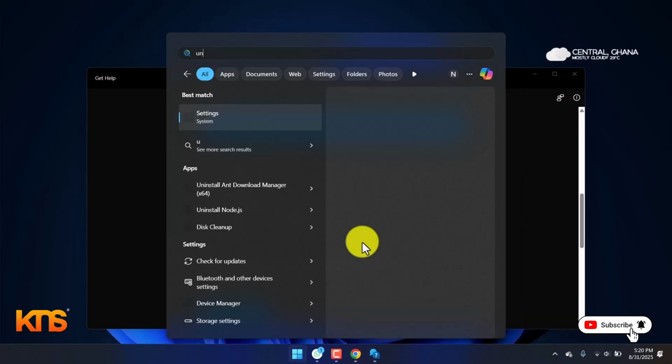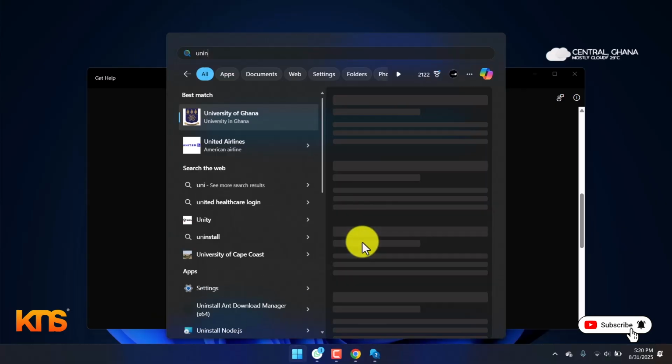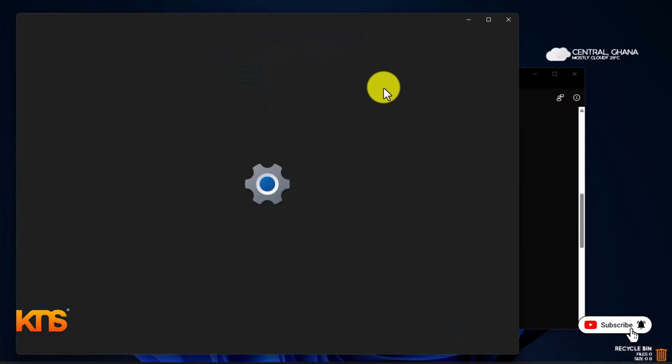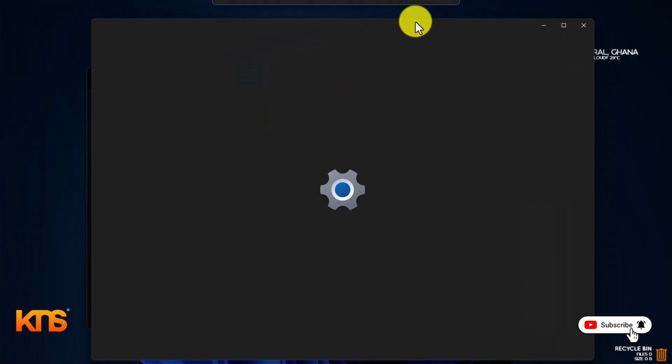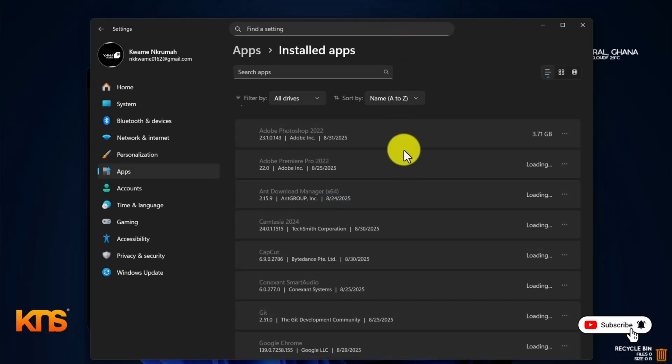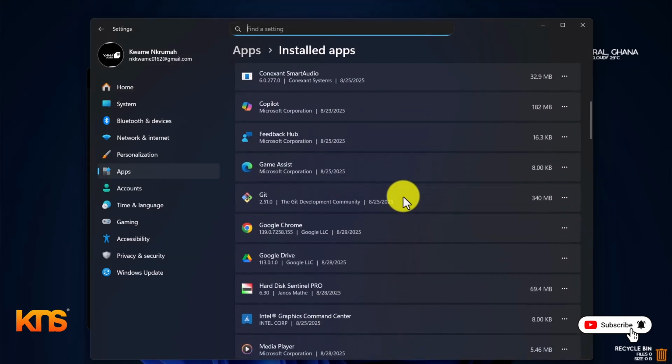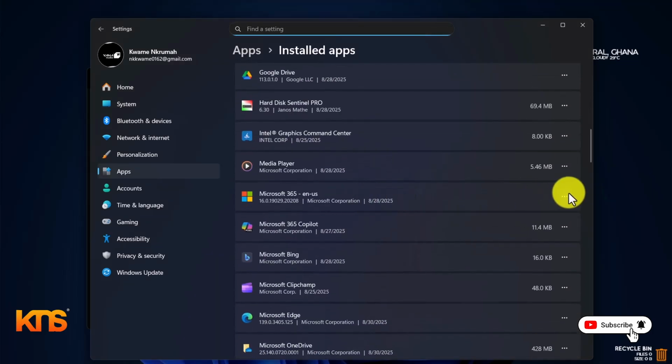After that, you click on the Start button and search for the term uninstall. When the menu opens, which is going to be in your settings, you scroll down and select the Microsoft Office Suite that you want to uninstall. In this case, it's Microsoft 365. Then you select uninstall.